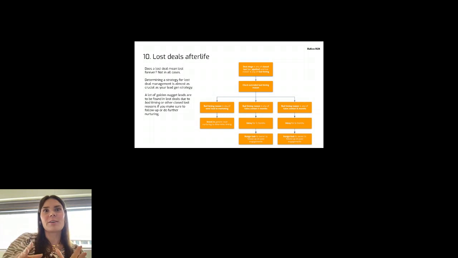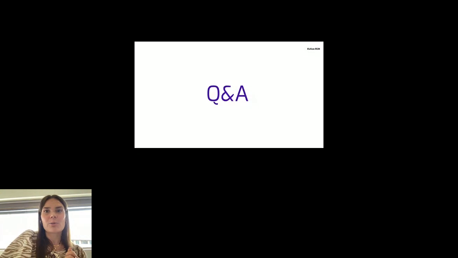So these were the 10 workflows that I brought today. Again, as I said before, these are just examples. They need to be tailored to your business and to your product, but I hope it gave some great inspirations. And now we will jump into the Q&A.